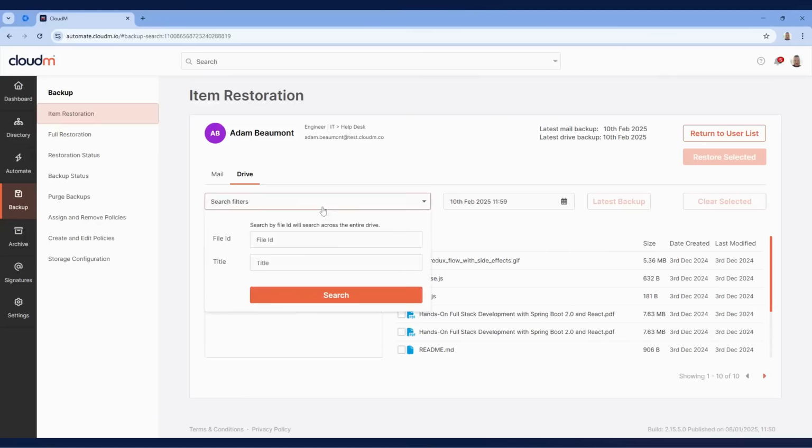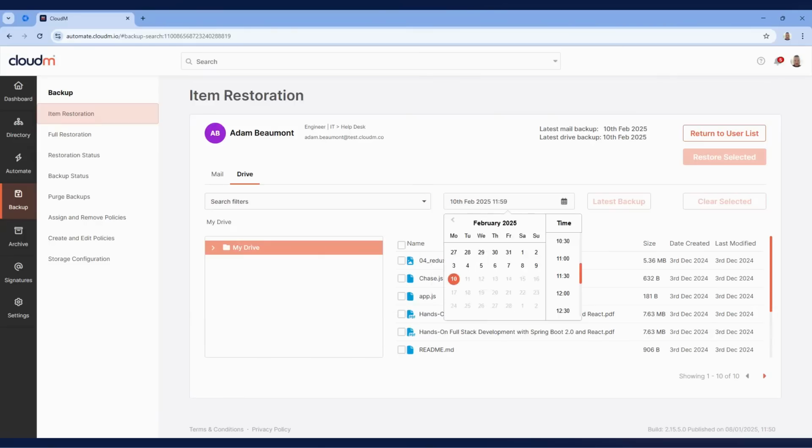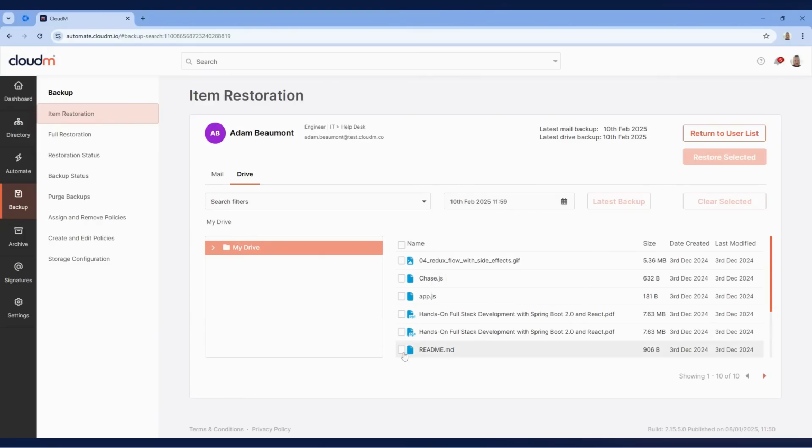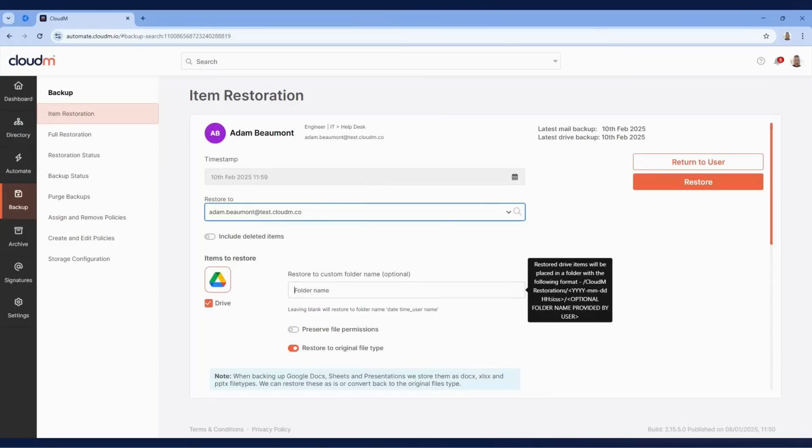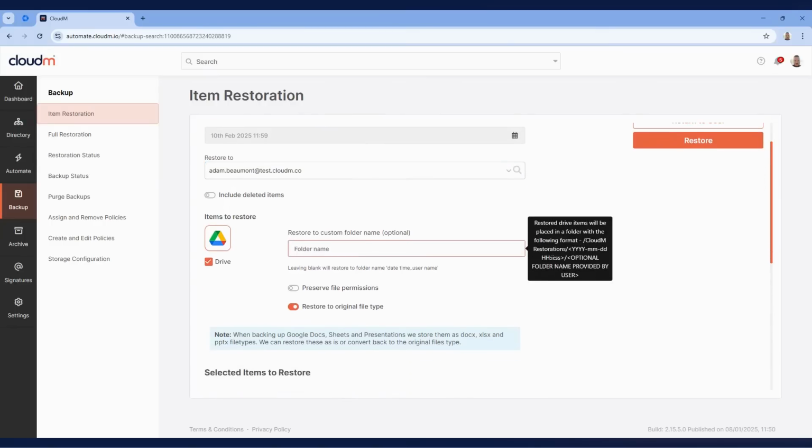There are powerful filters here to help with finding particular items, and once a file or files are found, there are two options. If you tick the box next to the file or files needed, you can restore the items and choose who to restore the file to. Specify a label in that user's My Drive for the restored file, and whether you wish to preserve permissions and/or the original file type.